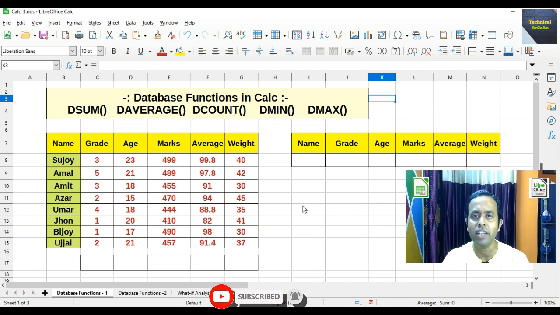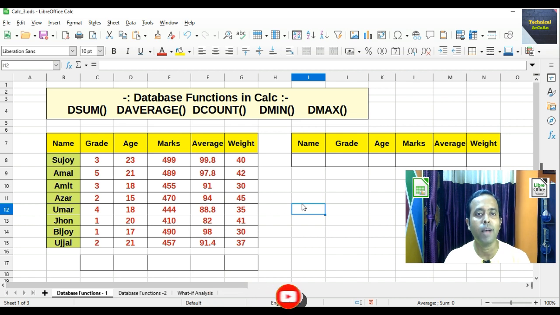We have already done the normal functions: sum, average, count, min, max. Now, how do we use DSUM, DAVERAGE, DCOUNT, DMIN and DMAX? All these database functions use three different arguments. One is the total database, meaning the total table. Second, the field for which we want to use the function, suppose grade or age or name or marks. And another, the criteria section.